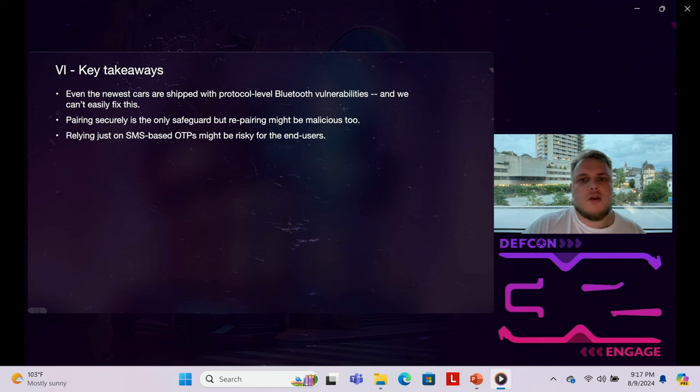Then, pairing security in a secure environment is extremely important, as it's the only safeguard against man-in-the-middle attacks. But what you have to remember is that forcing re-pairing is possible and it might be malicious, so we have to watch out for that as well. Then, when it comes to services that rely only on SMS-based OTPs, it might be rather risky for the end users, and that's why maybe it would be best to consider other OTP sources, for example email-based OTPs, which might add additional safeguards to the users.